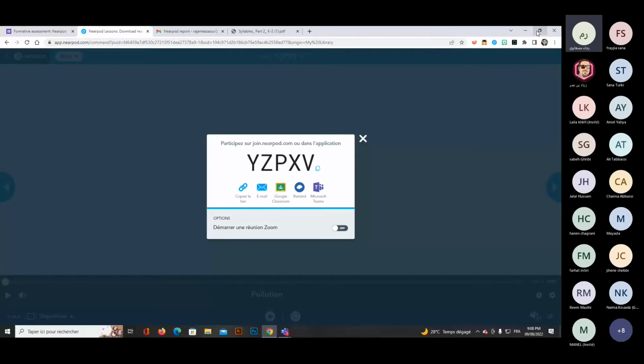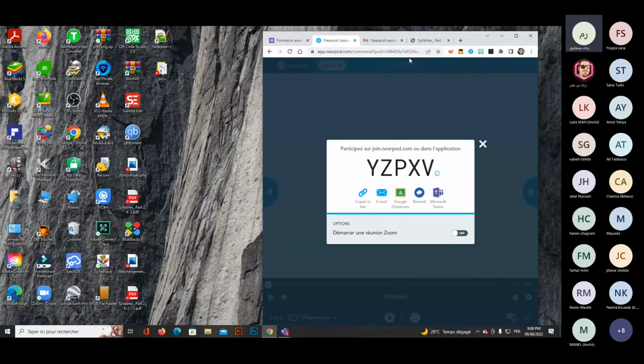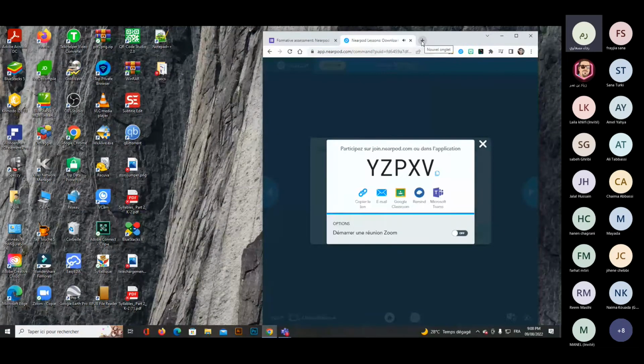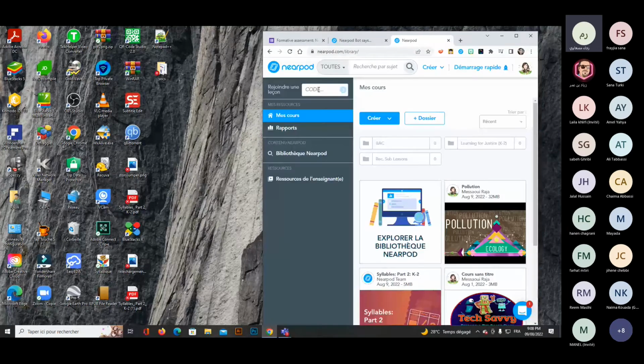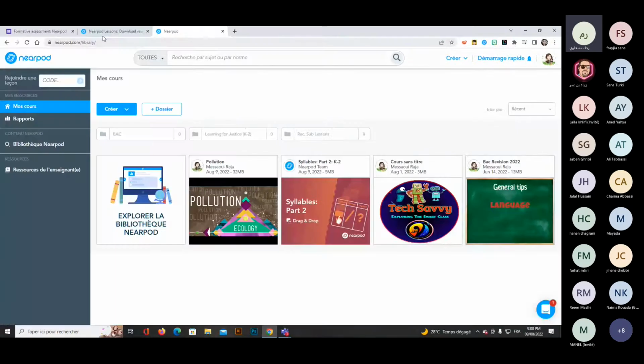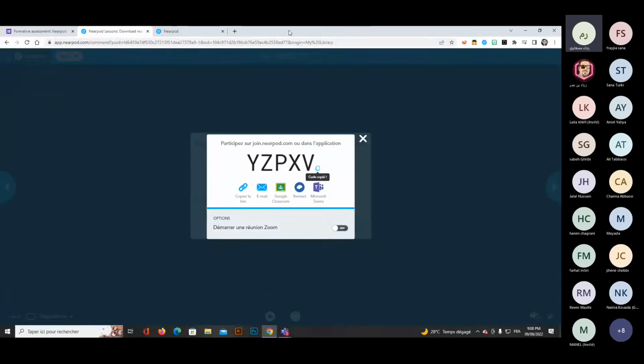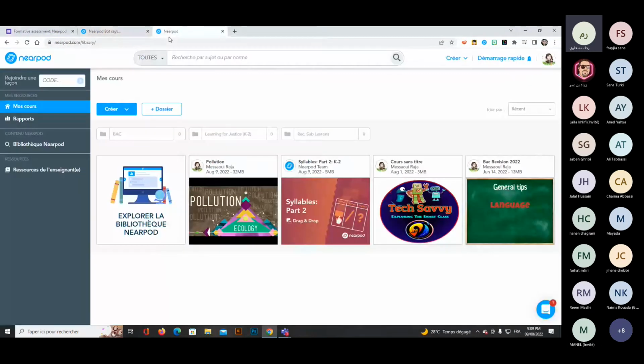So you go to join Nearpod, or simply I type Nearpod because I have already, you will see a simple space in which you can have the code to join the lesson. So I will come back here to my code and copy paste that. Let me check if it works.